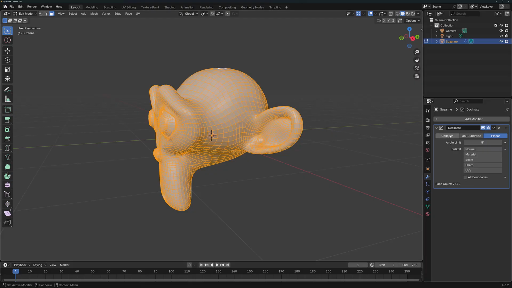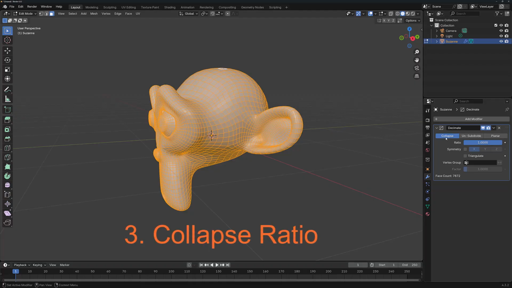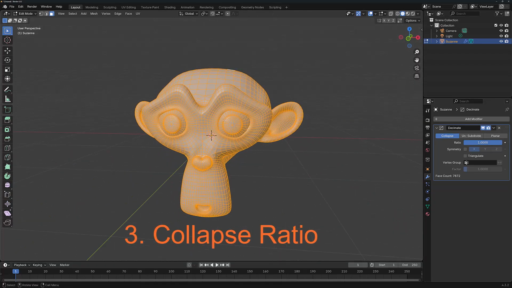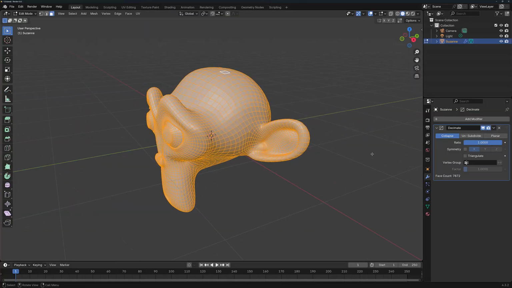But what about the modifier itself, and how do we use each of these methods? The collapse method allows us to effectively dissolve our geometry depending on the parameters below. The primary parameter for this method is the ratio. When set to 1, the Decimate modifier is not actually doing anything to our model. This ratio can go between 0 and 1. 1 represents the original geometric count, and 0 will represent the minimum geometric count possible.